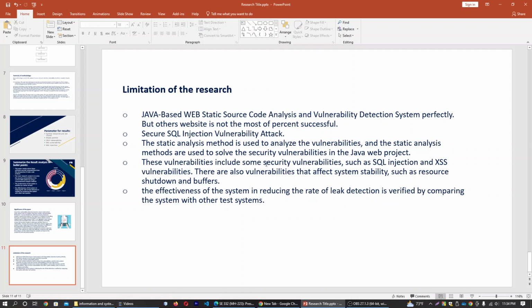These vulnerabilities include security vulnerabilities such as SQL injection and XSS vulnerability. There are also vulnerabilities that affect system stability, such as shutdown and buffer issues. The effectiveness of the system in reducing the rate of leak detection is verified by comparing the system with other test systems.